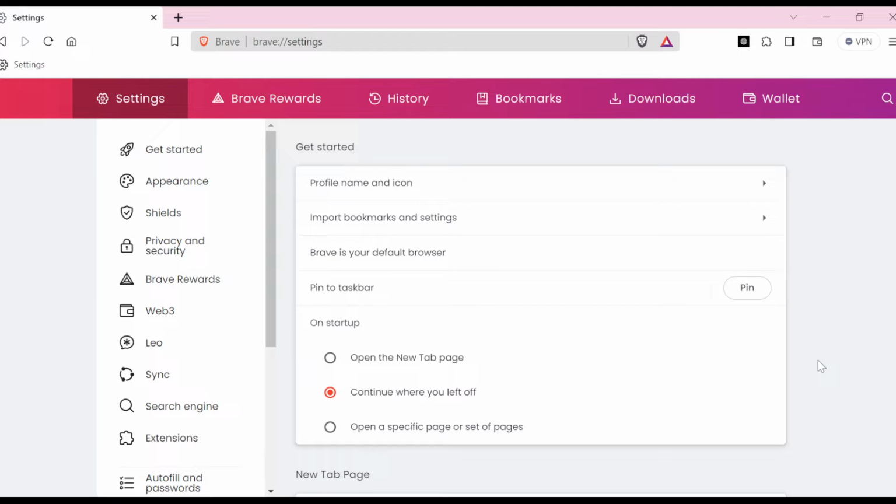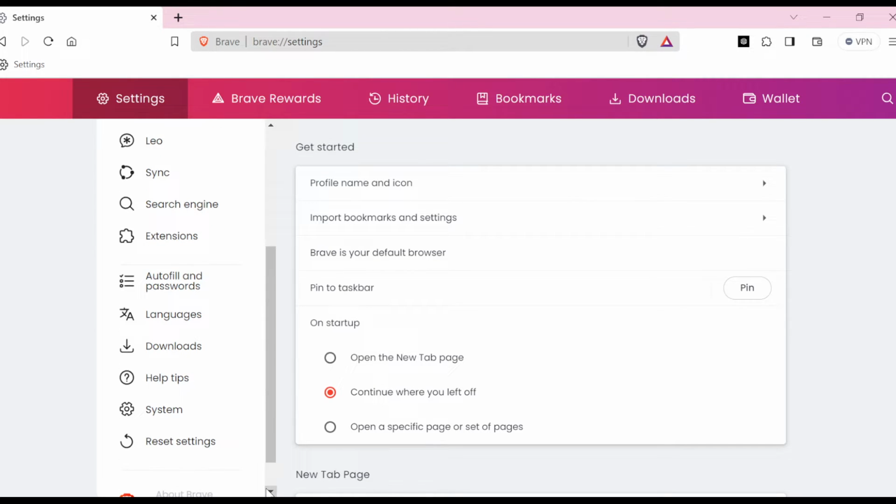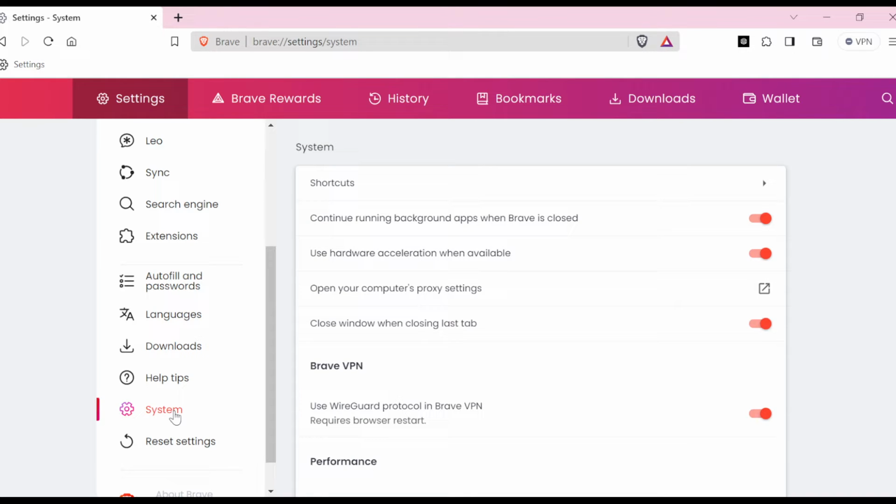Now on this page, you'll see some options in the left side menu, such as get started, appearance, shields, privacy and security, etc. Scroll down until you see the system option, then click on it. Then once you've clicked on it, we're brought to the system options page.